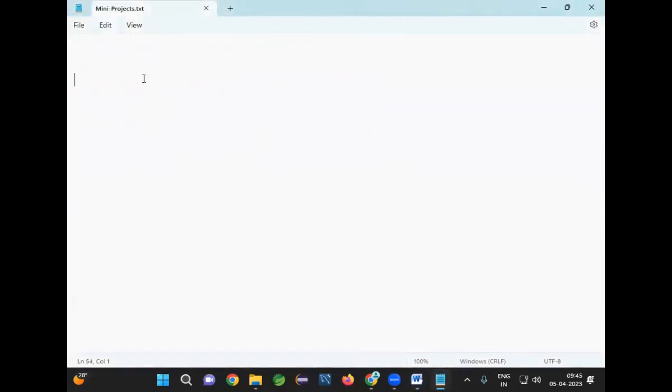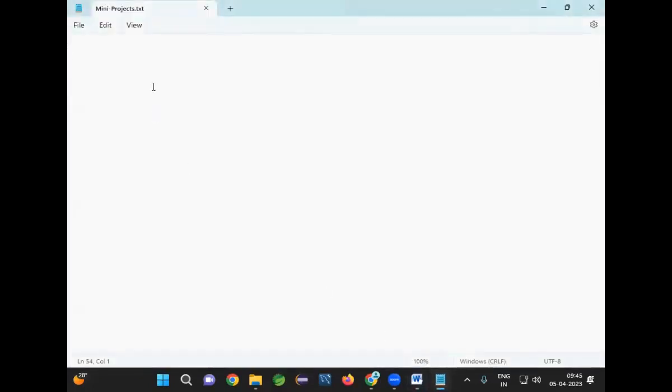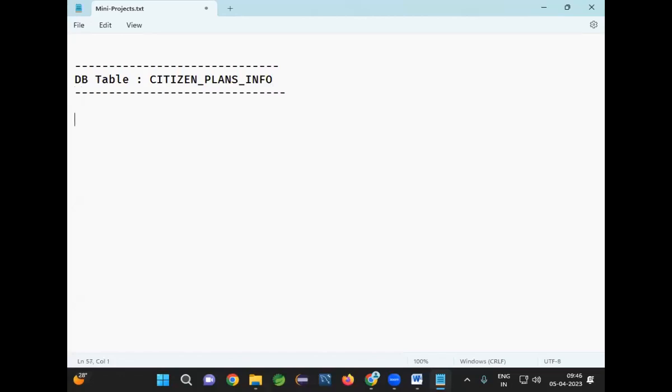First, in order to develop this application, we need some data in the database table. So here I'm taking a DB table with a name called citizen plans info. These plans belong to citizens. This is my database table. In this table, what are the columns we need to take?